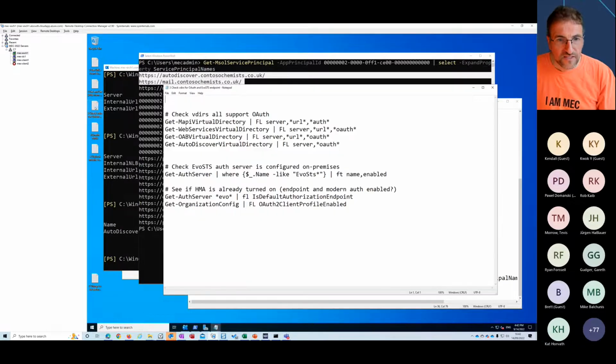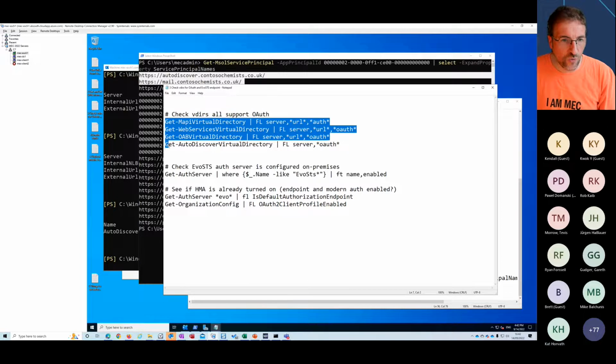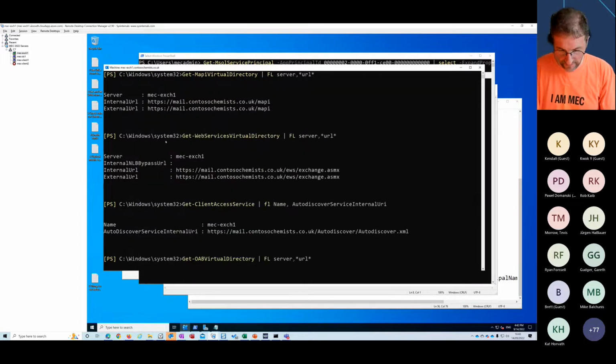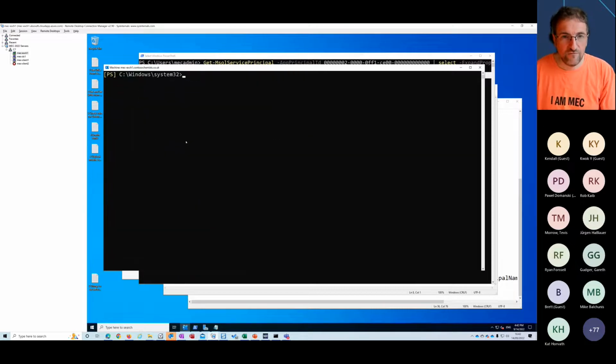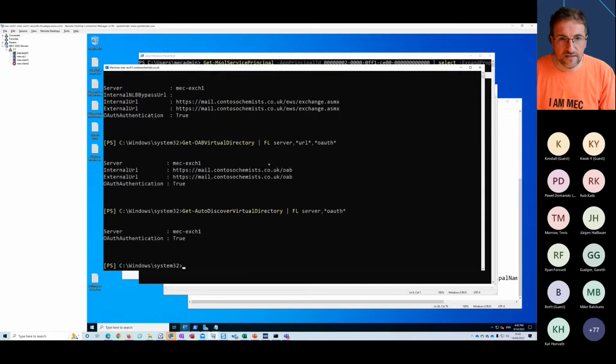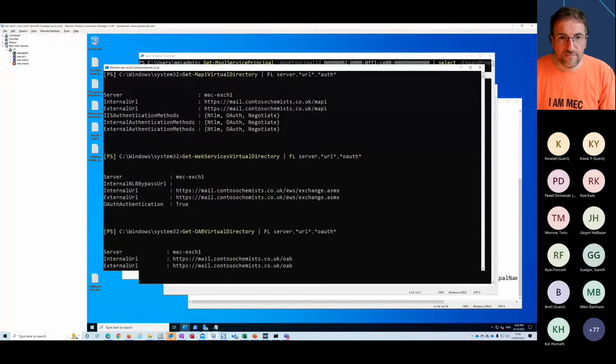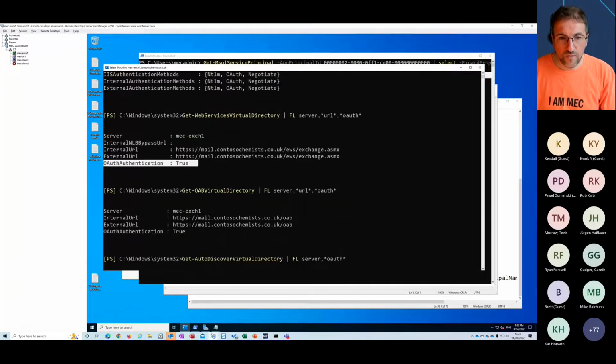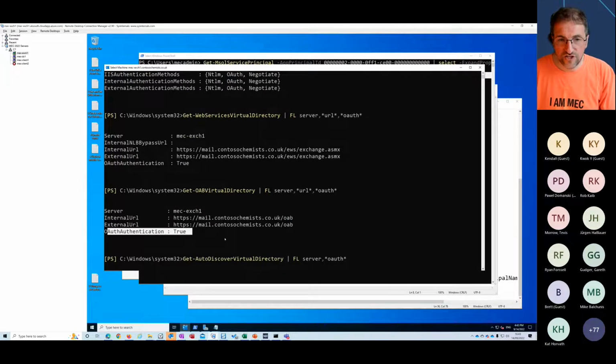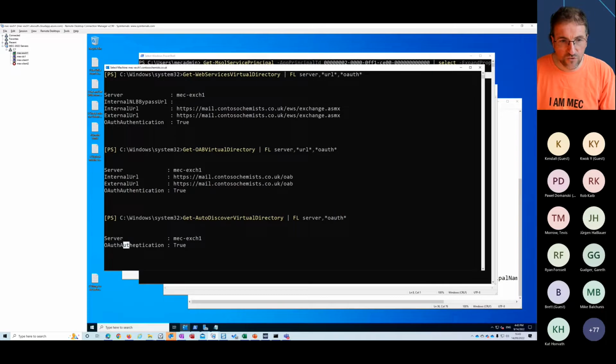Okay, step 3, make sure, and this is by default they do, but make sure that all your virtual directories support OAuth, OAuth being Modern Authentication. So let's go back to Exchange Server. Let's clear the screen again and run that commandlet. And we can see, let's just scroll back up. For example, the MAPI virtual directory supports OAuth. The Web Services virtual directory, OAuth authentication is true. The OAB, the address book virtual directory, OAuth authentication is true. Auto-discover, OAuth authentication is true.